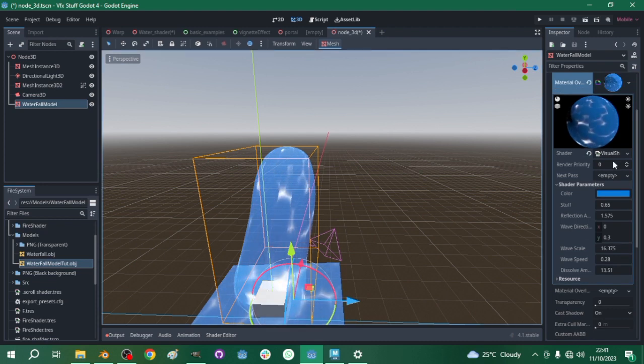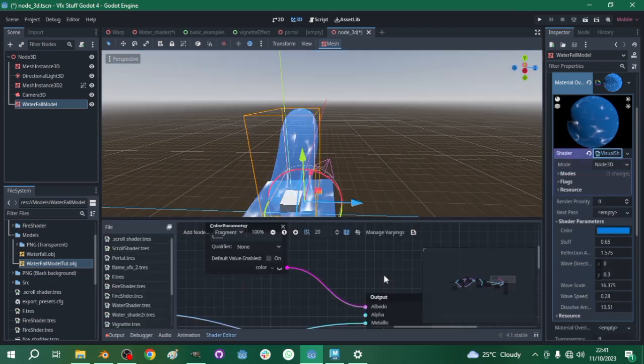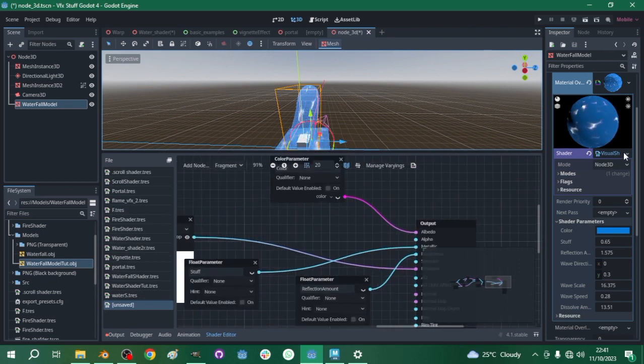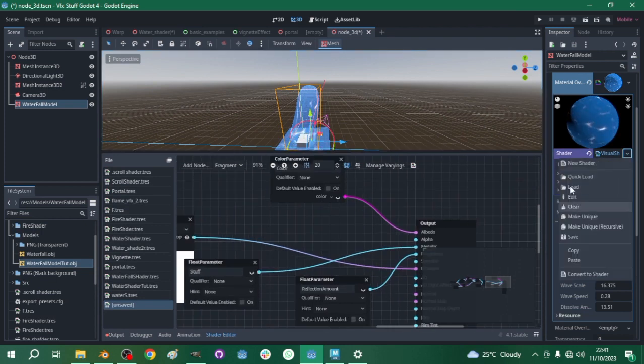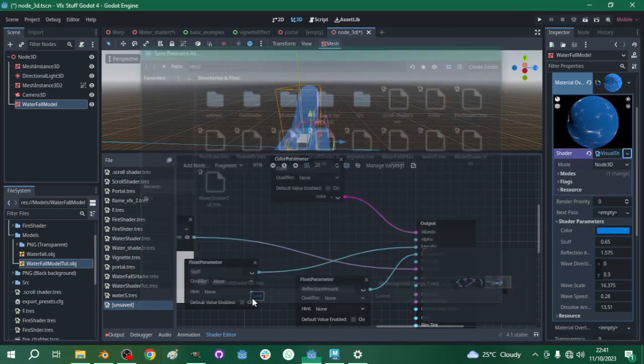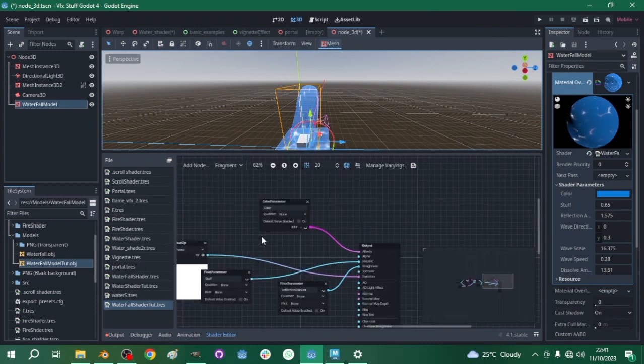So anything we actually do in this won't affect our already existing water shader. So you can click on that now, and you can save it. Maybe you can rename it. There's still a rename button here. Okay, you can save it under a different name, so that it's different from the original.